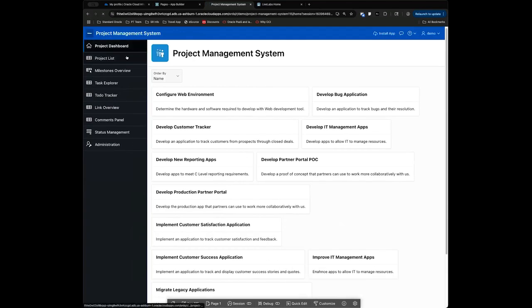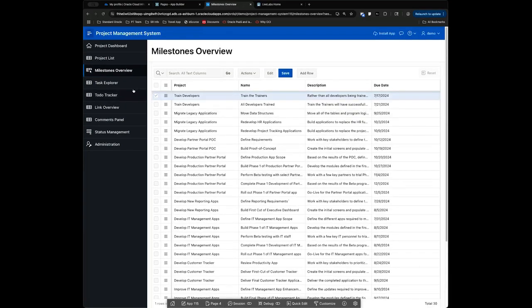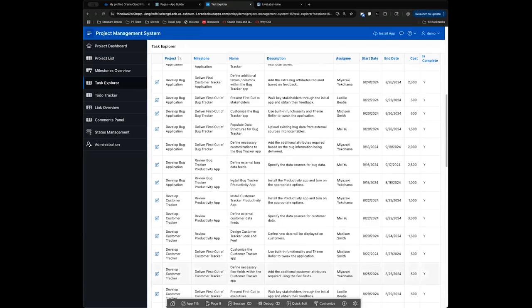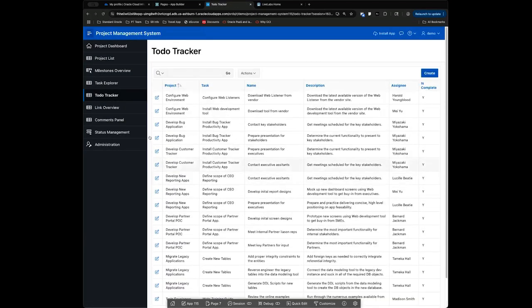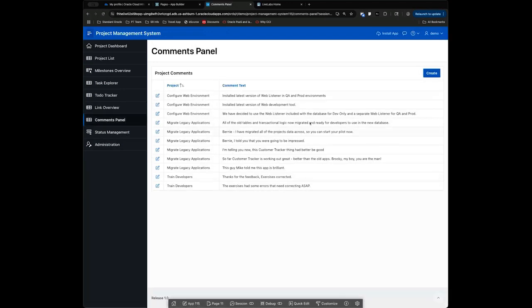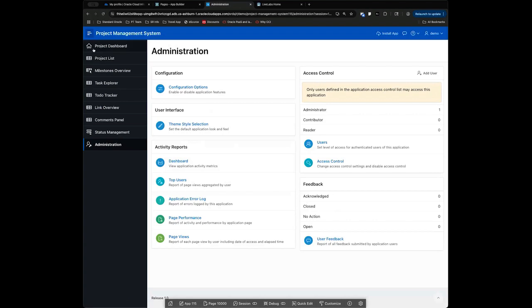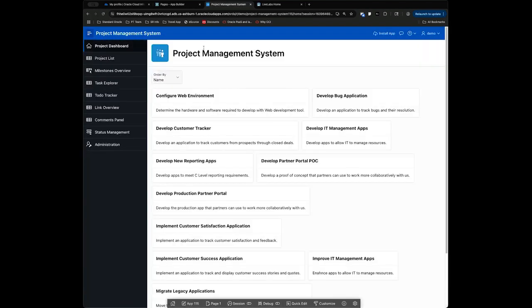If we go to different pages, we can see just a list of all the projects, all of the milestones, all of the tasks that are necessary, all of the to-do lists, the link overview, the comments panel. So I guess users can come in here and create comments, status management, and then there's some administration stuff as well. So, yeah, this is how our application looks right now. There are tons of things that you guys can change and edit. So yeah, it's completely up to you how you want to modify your application.